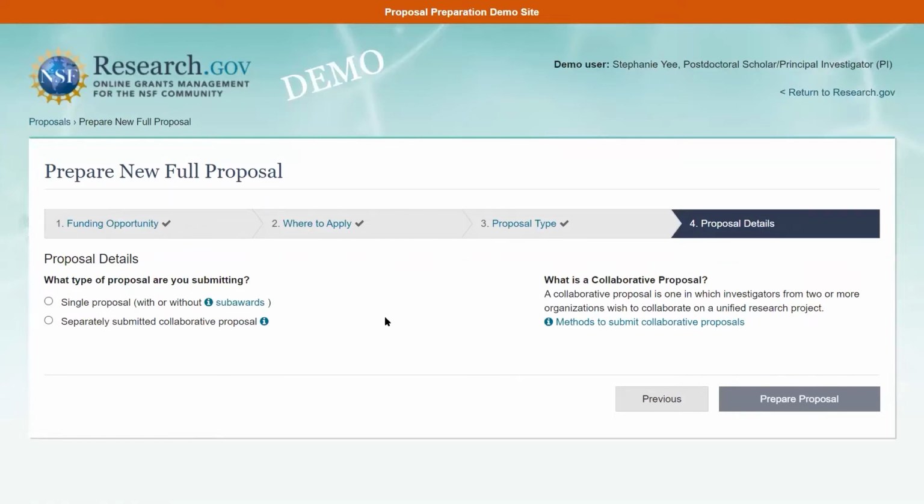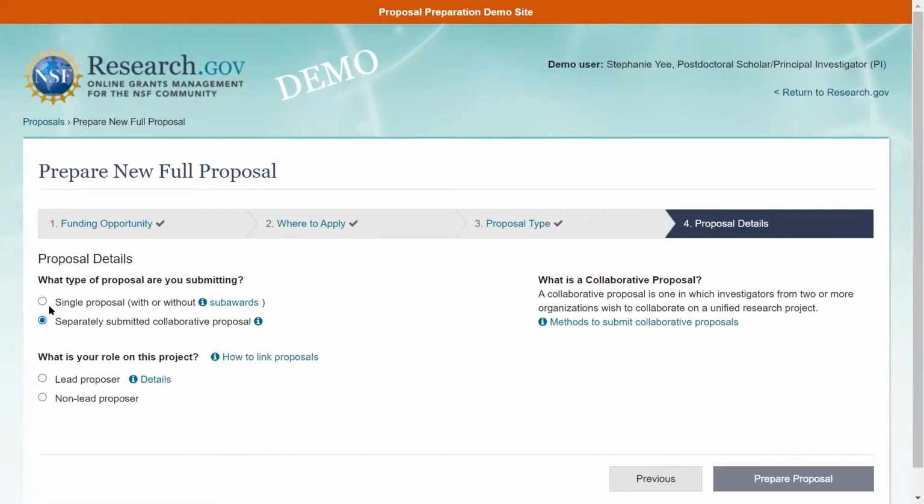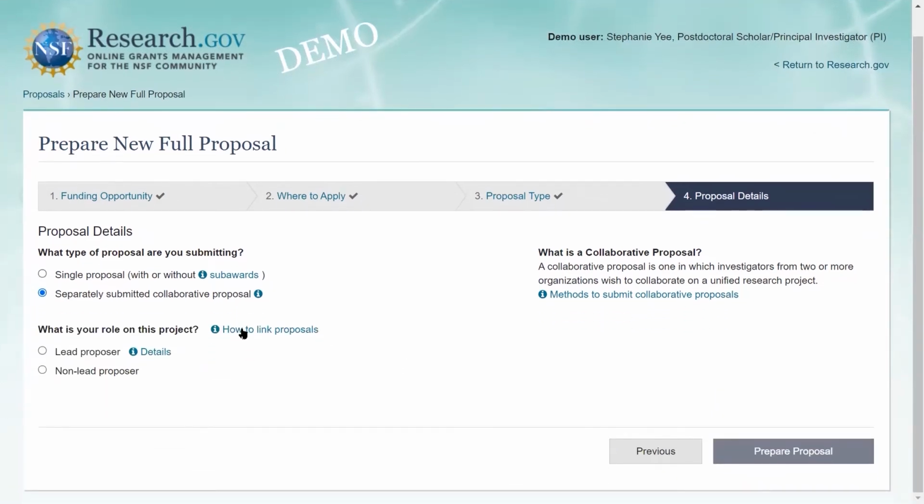Step four is proposal details. Here we ask you, are you submitting as a single proposal or are you submitting a separately submitted collaborative set? I'm going to quickly show you if I selected a collaborative set. The second question we ask is, what is your role? Are you the lead? Are you the non-lead?